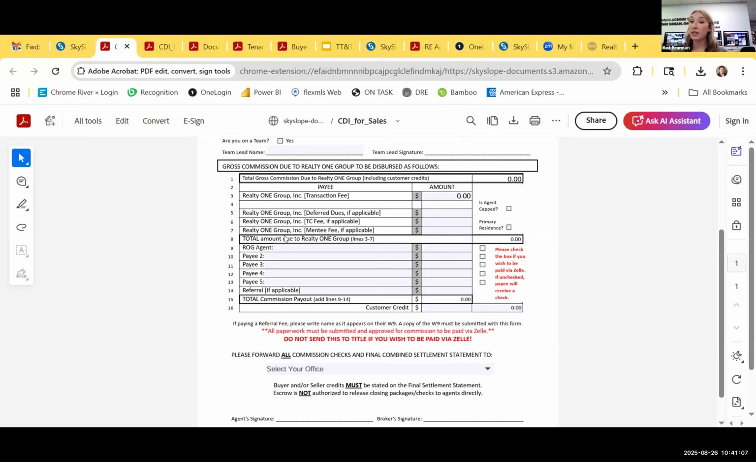Well, so all that happens is on this CDI, when we check it, we are going to change line 9 from that agent's name to Realty One Group. They will still send you the CDI, but it's going to be the one that reads Realty One Group, not their name. So the whole check comes just to us. You'll pull your 400 out of it and then you'll tell us.